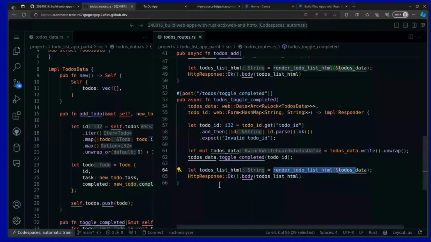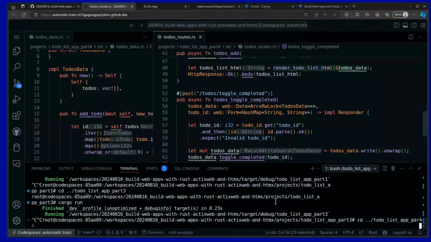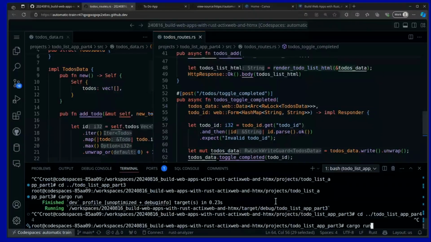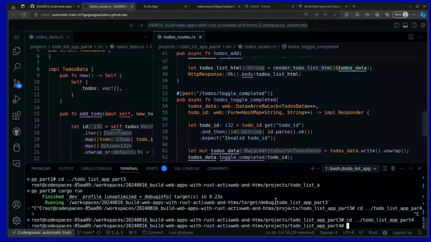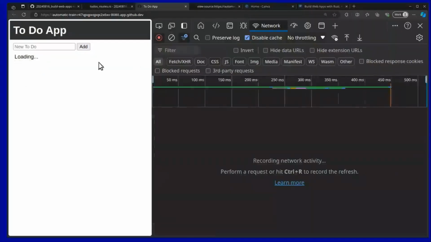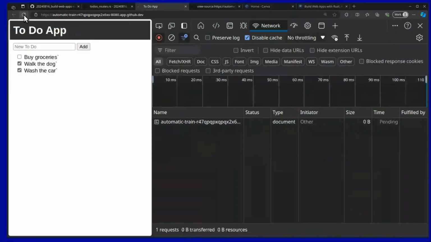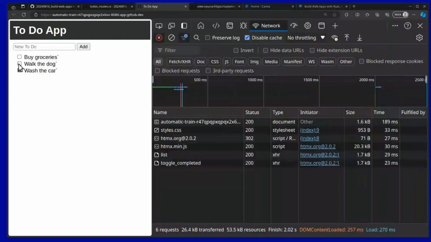So for example, if we come into here and we go into part 4, and we run this. Now I can check the box, toggle completed. If I refresh, it stays completed. I uncheck it. Now it's not completed.